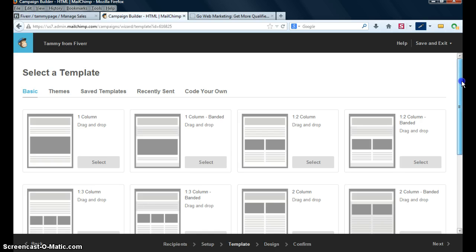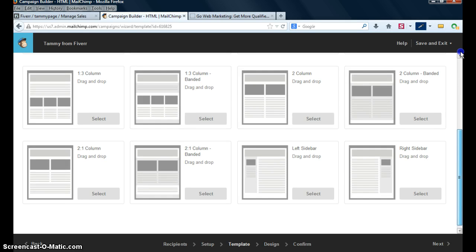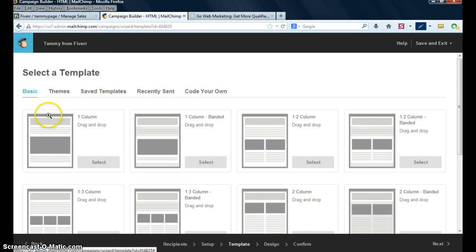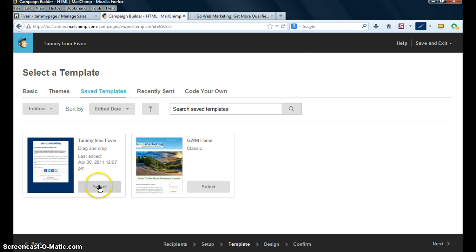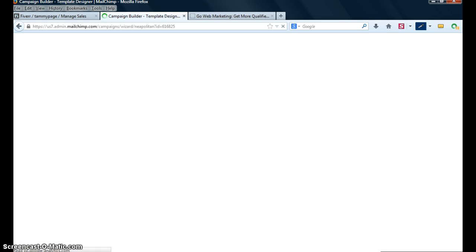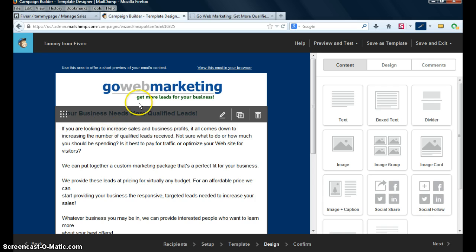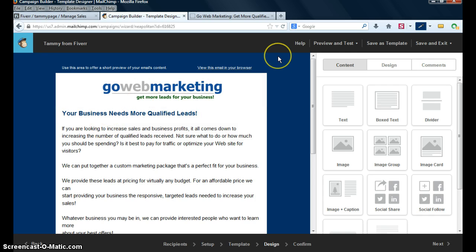Okay, from here is where you'd want to pick your templates. You get to choose from several. This is the one that we first chose. We did the autoresponders, but let's just go to our saved template. Hit select. So you're using the very same editors that you did when you created an autoresponder. Okay, now we're using the template that we used in the autoresponders.